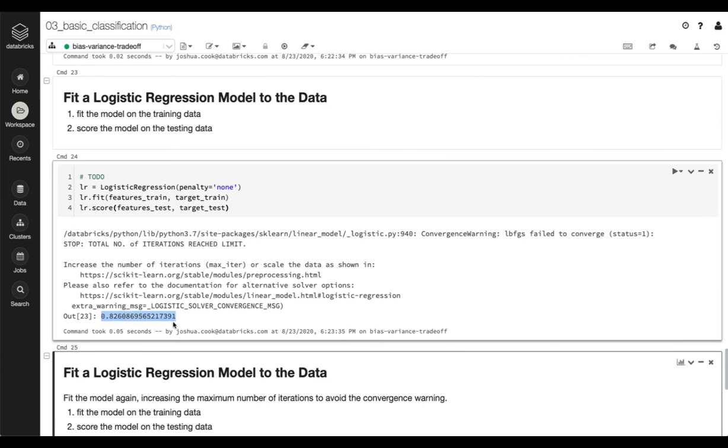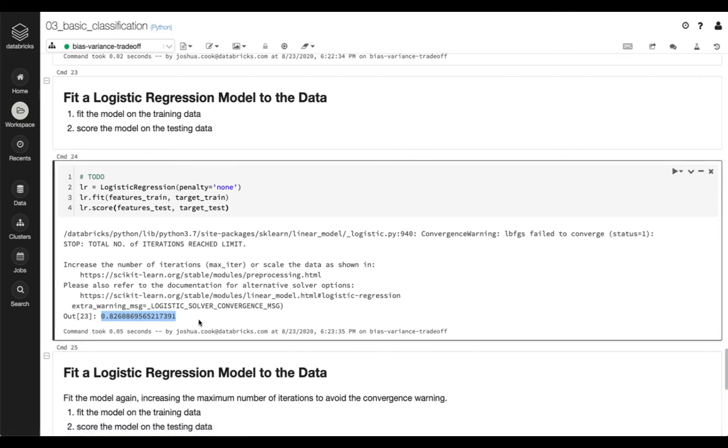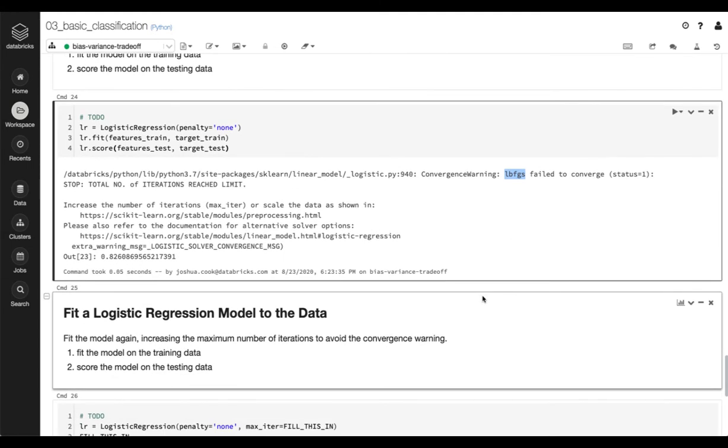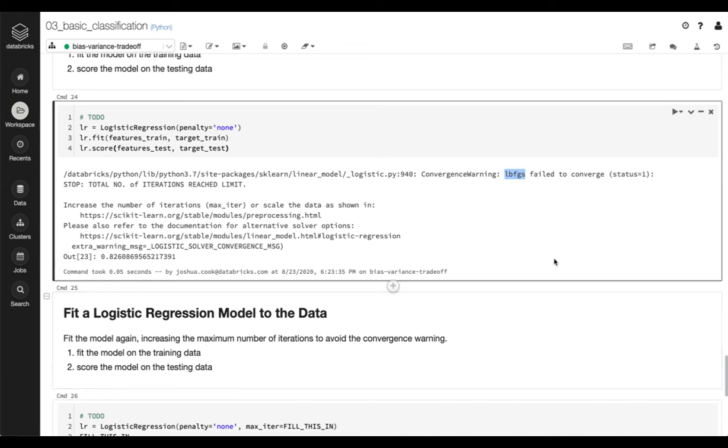Also, our accuracy is significantly lower. What we're seeing here is that we have a convergence warning. LBFGS is the internal library that this logistic regression is using to do the fit, and it failed to converge, which is why our accuracy is much lower when we used all of the data.